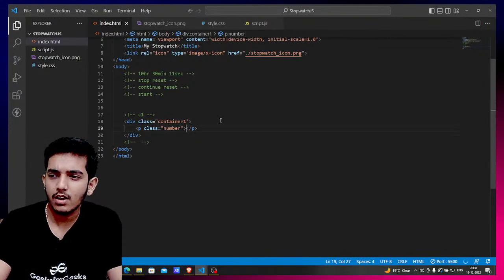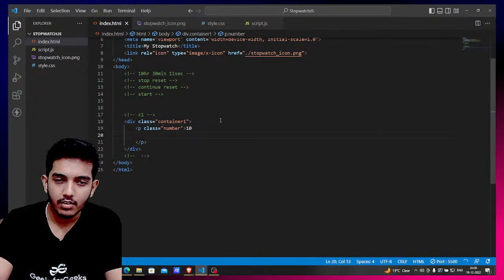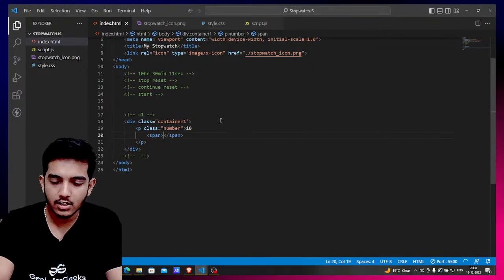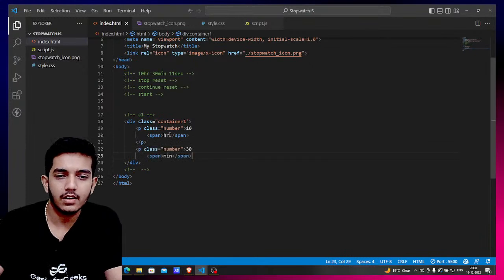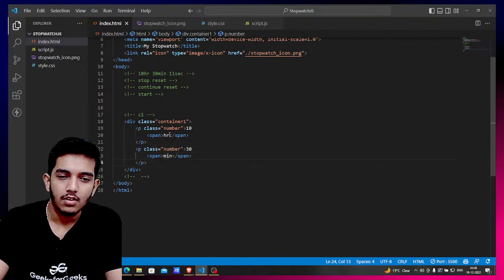any time. Right now we are assuming that 10 hours 30 minutes and 11 seconds have passed. That's why I'm writing 10 hours here. For hour you can simply write a span tag, and inside the span tag I'll write hr. Instead of hour, minute, second, you can simply use minute, second and milliseconds. It's up to you. The logic is the same, but I'm just writing in a different format right now.